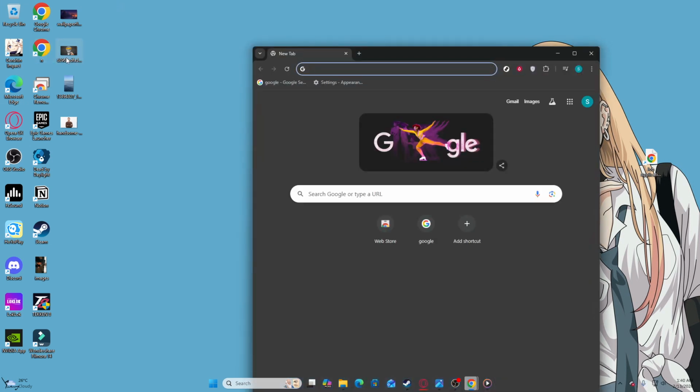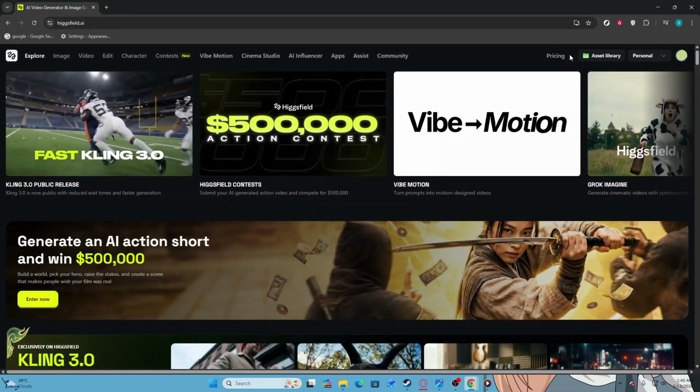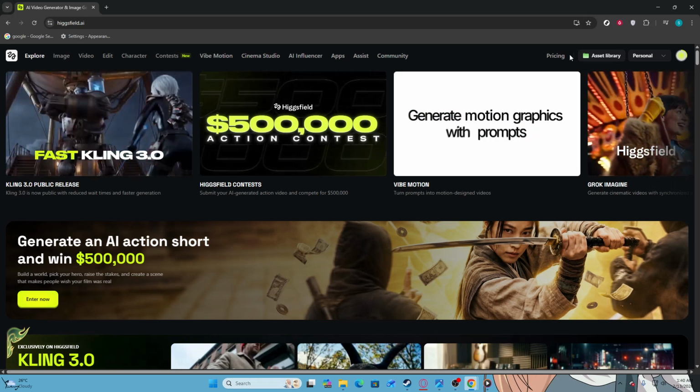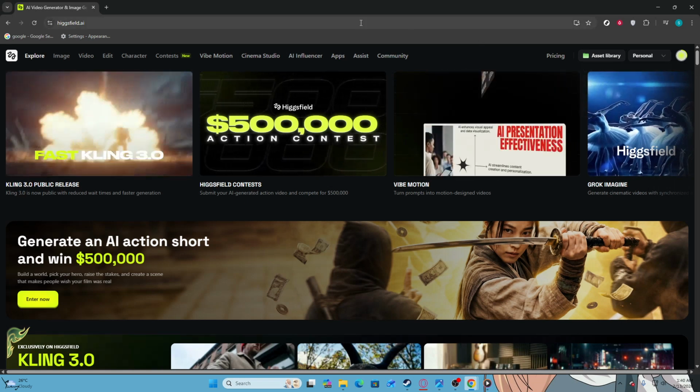Begin by navigating to the Higgsfield AI website. You can do this by entering the URL in your web browser. Once the homepage loads, you should see options for both video and image generation prominently displayed on the screen. Next, locate the section labeled Soul ID Character. Click on this option to proceed.